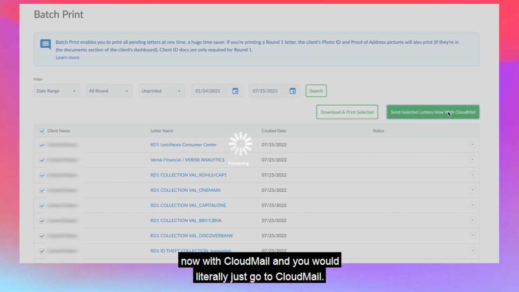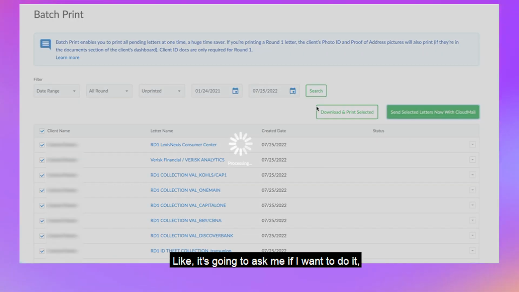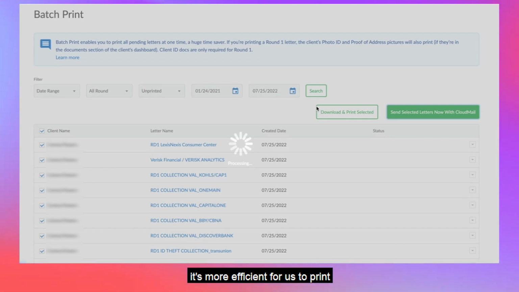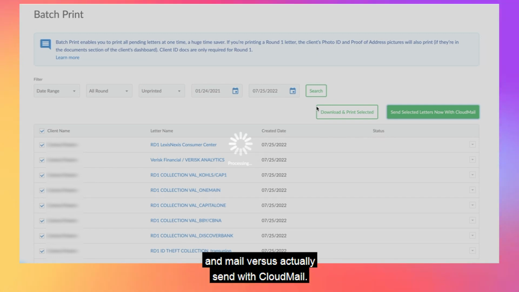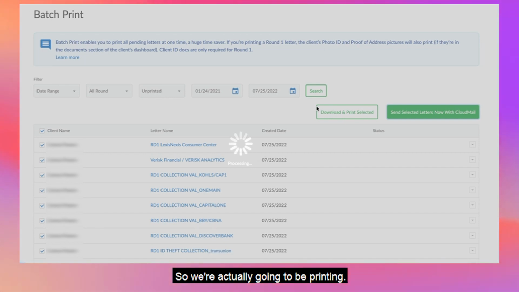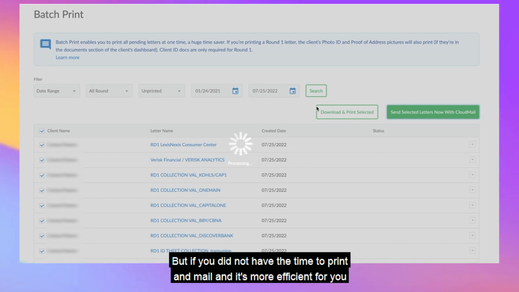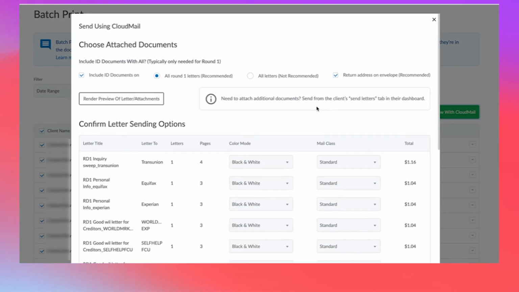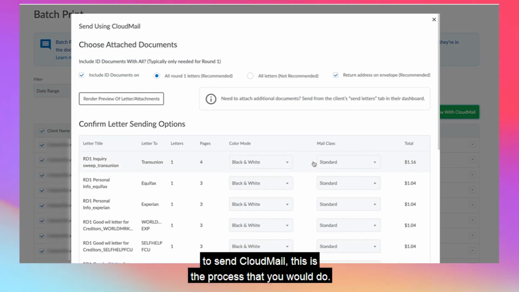And you would literally just go to Cloud Mail. It's going to ask me if I want to do it, but I don't, because I'm not using Cloud Mail at this time. It's more efficient for us to print and mail versus actually send with Cloud Mail. So we're actually going to be printing. But if you did not have the time to print and mail, and it's more efficient for you to send Cloud Mail, this is the process that you would do.